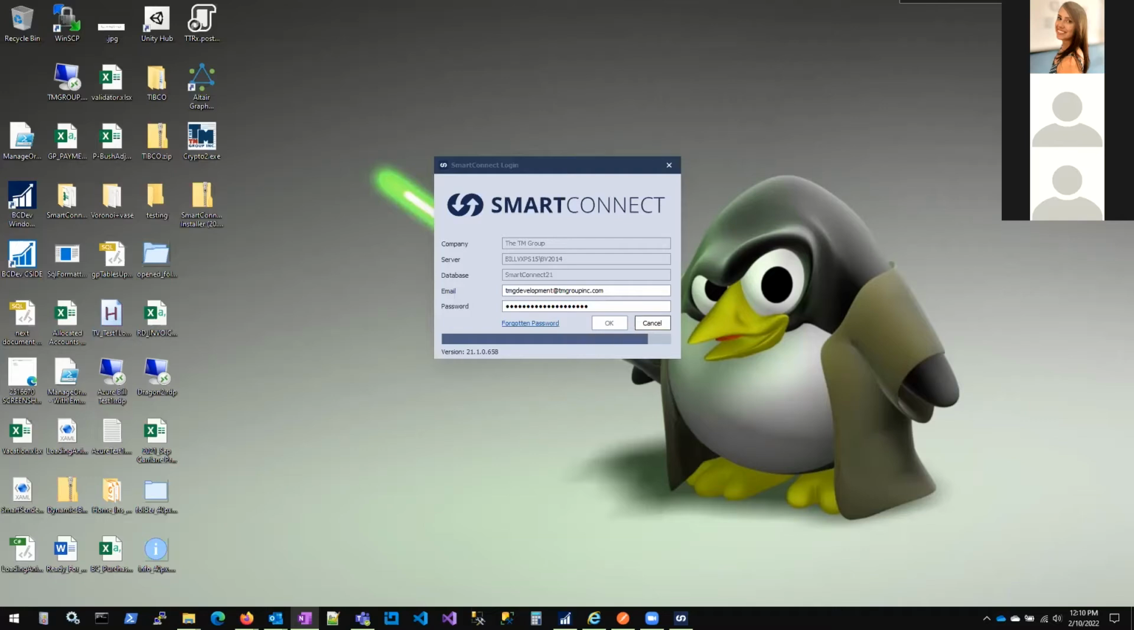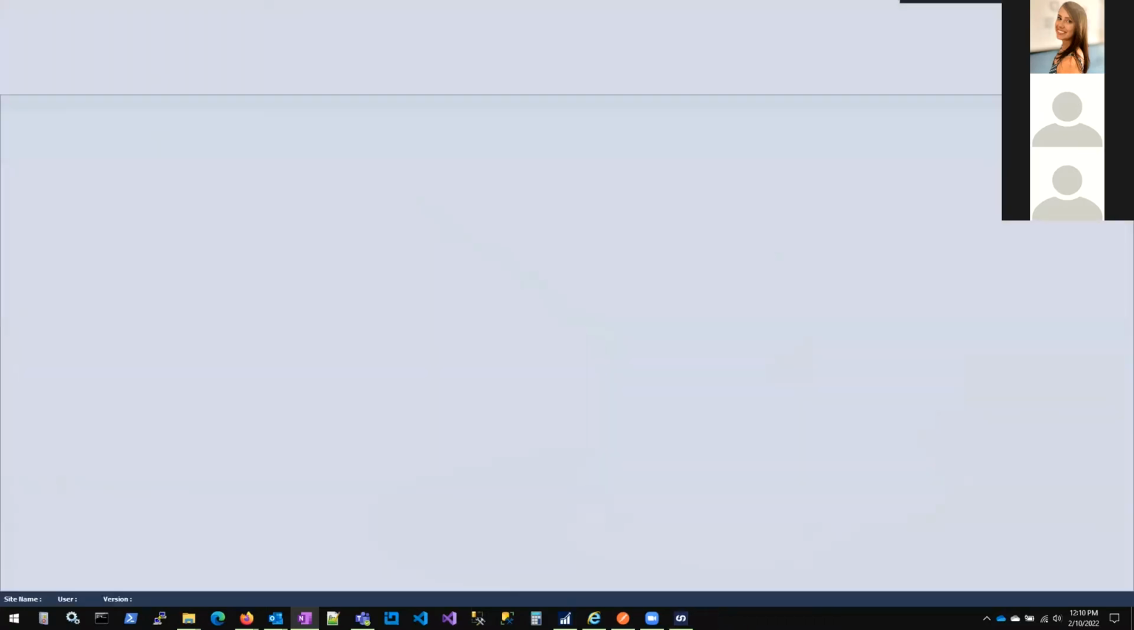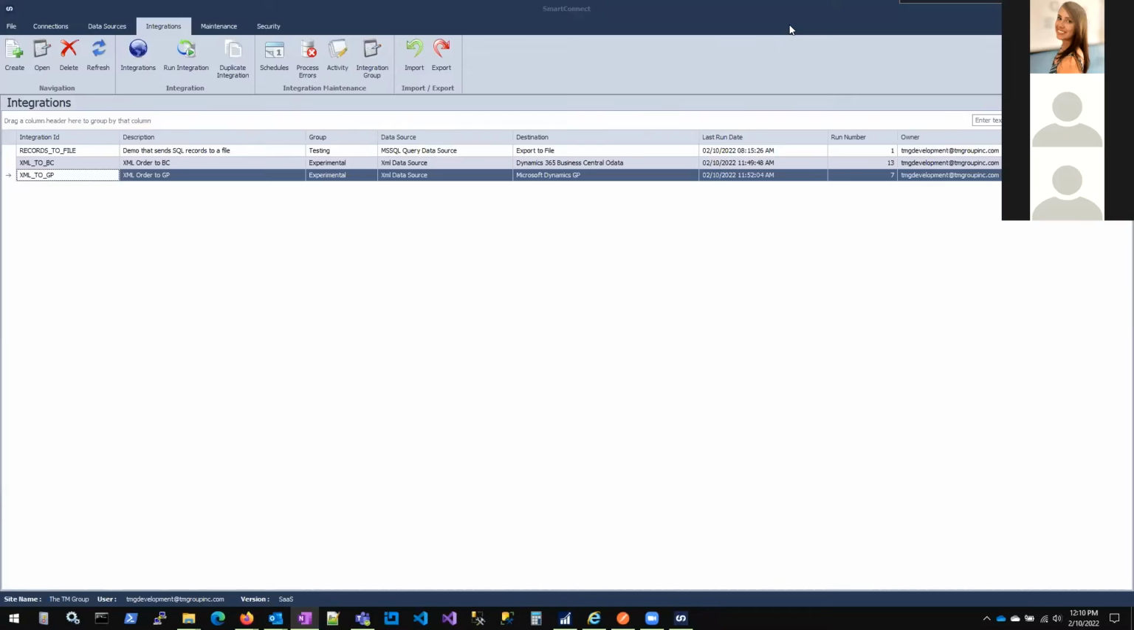So that's one of the big reasons that we've been using SmartConnect for a number of years for our clients, is that we have the ability to do automated integrations, and it does it very well. So this is the main menu of SmartConnect. There's a lot going on here.